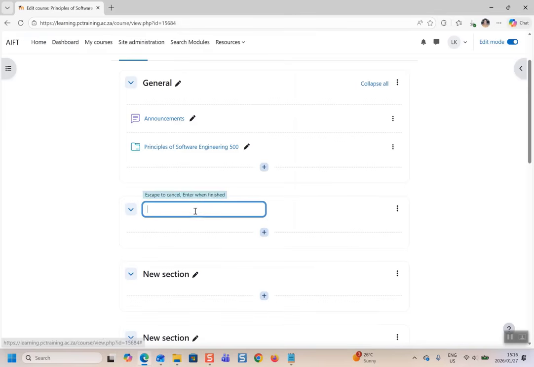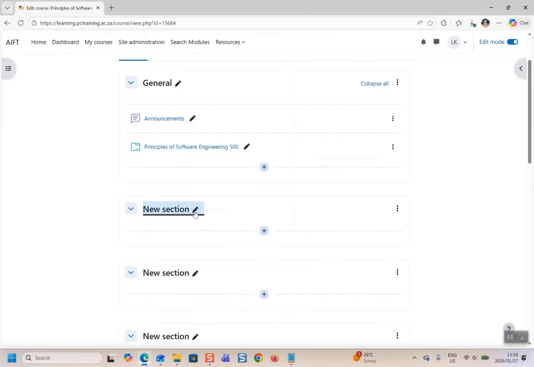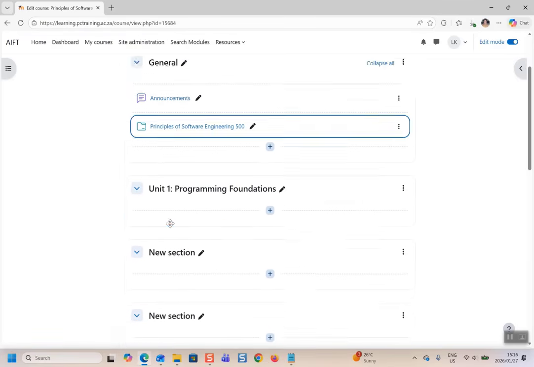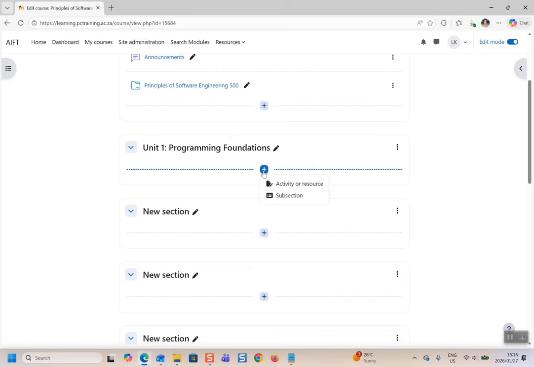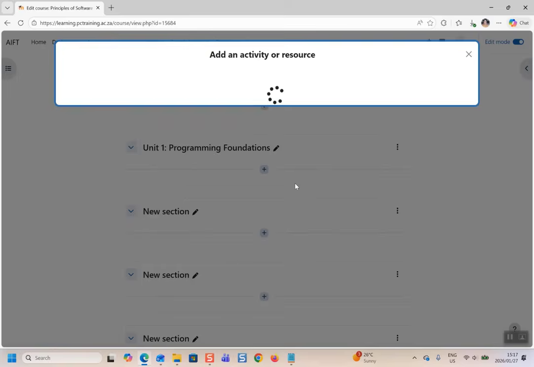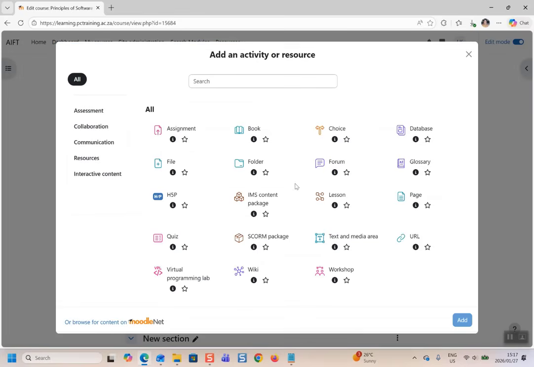So you are going to select that pen and add chapter 1, and it's going to be changed as unit 1, which is chapter 1. So to add your sections, you are going to select this plus sign here and go to activities or resources. So once you select activities or resources, you are going to get into this section.